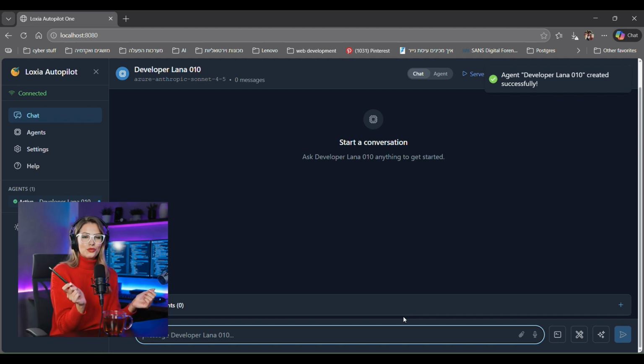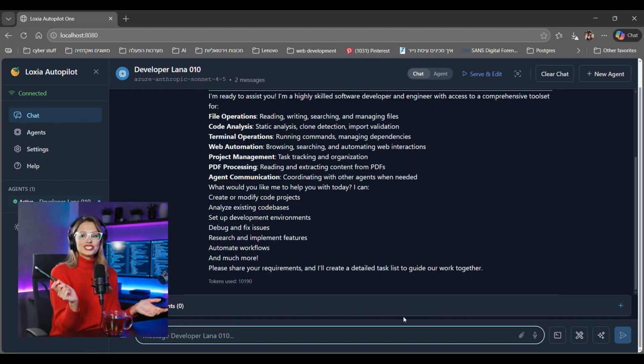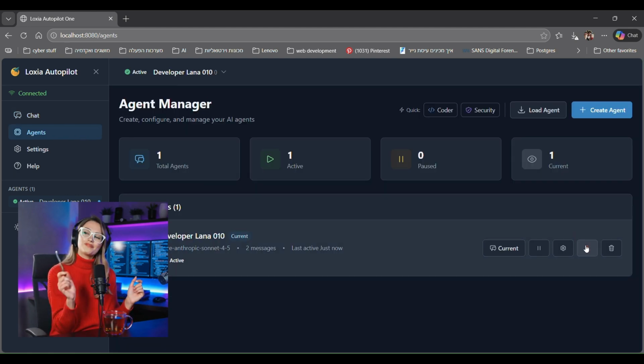One more thing, when you close Autopilot and come back later, your agent won't load automatically. Just head to the Agents tab, click Load Agent, and pick the one you want.